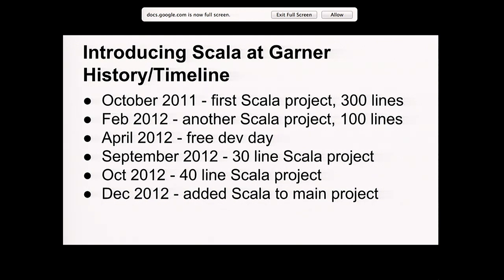So a few months passed because I was busy at work, and so I didn't do much work on it, but I was getting other people to learn it as we went, did a couple more projects, and then finally, in December, I added it to the main project. And I did it in a really conservative way.